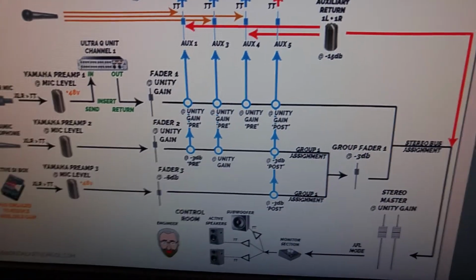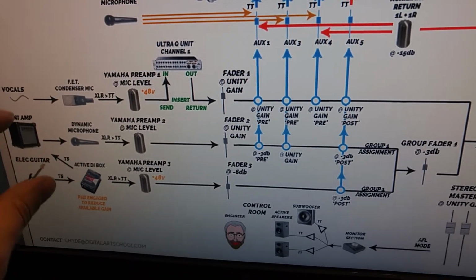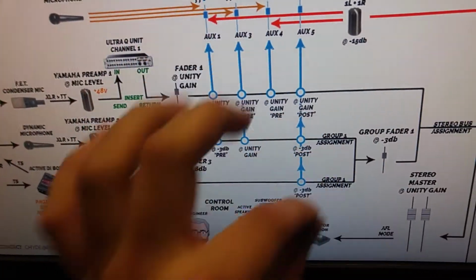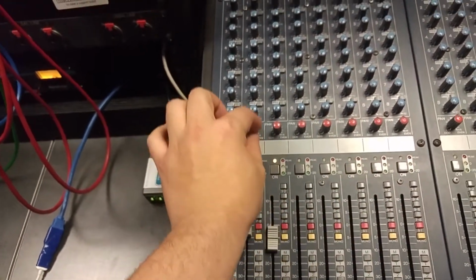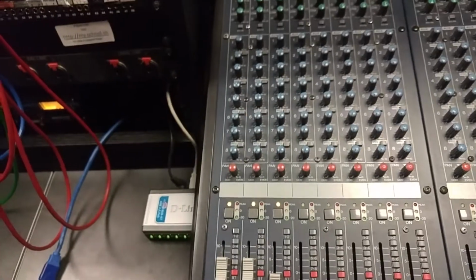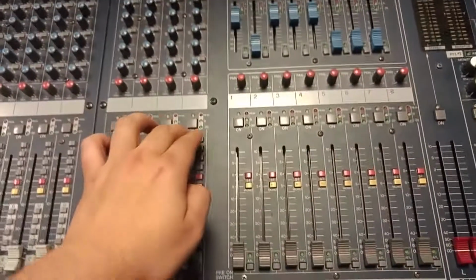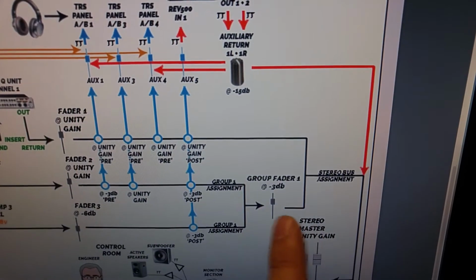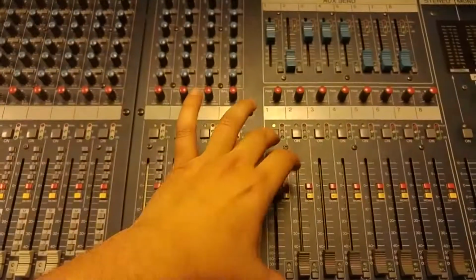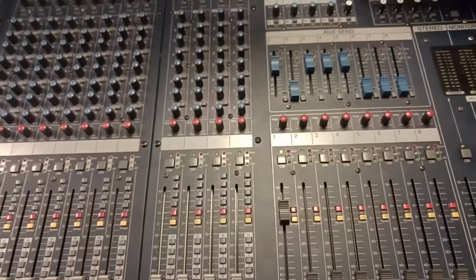Now we can see that channels 2 and 3 need to be grouped onto group fader 1. So here I am grouping it, pushing down group 1 and 2 and then panning them both hard left so they go to group fader 1 only. It means that over here I'm going to turn on group fader 1, and as you can see on the diagram, it is going to the stereo bus as well. So there it goes too.